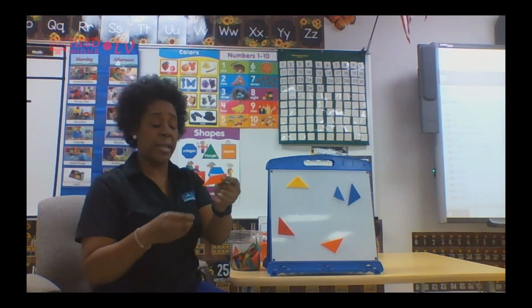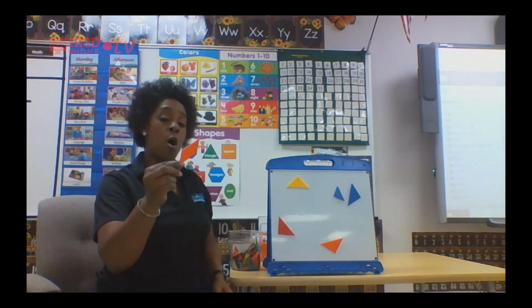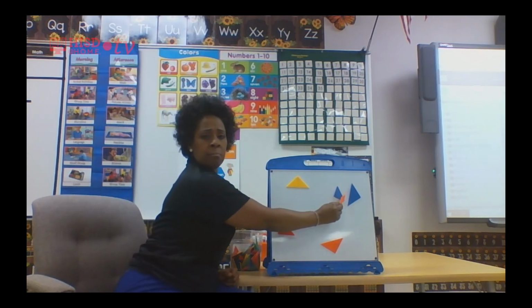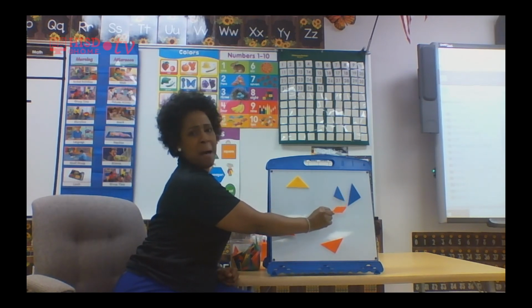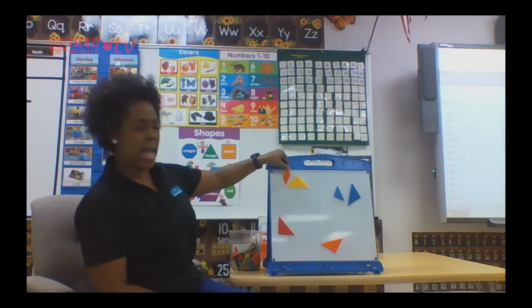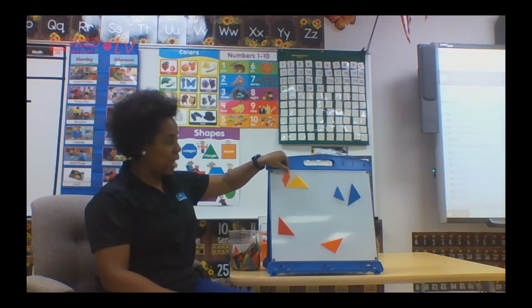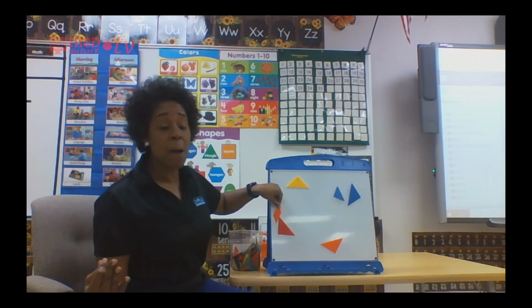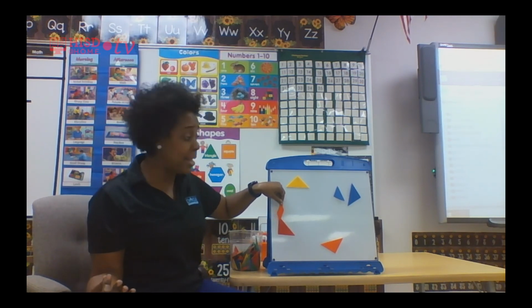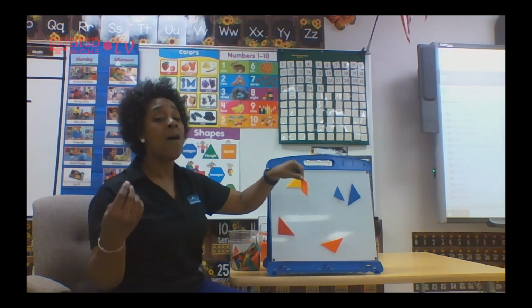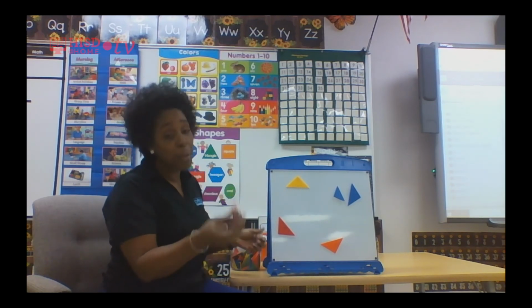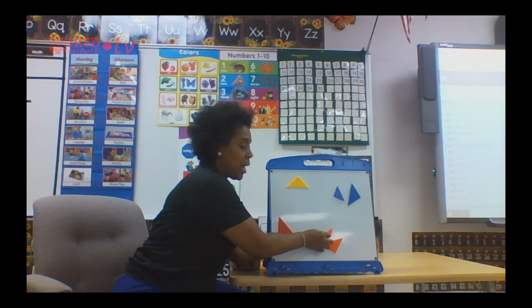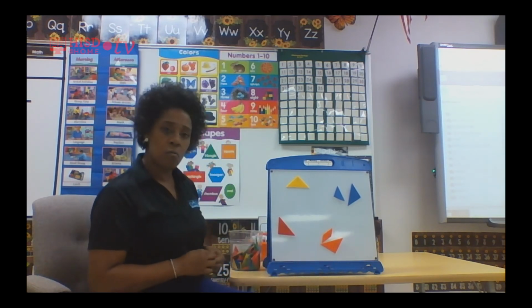And what color do you think it is? It is orange. Okay, well, will it go with the blue? No, Miss Thomas. Will it go with the yellow? No, Miss Thomas. Will it go with the red? No, Miss Thomas. So then the only place it's going to go is with the orange. Remember, orange go with orange, blue go with blue, yellow goes with yellow, red goes with red.